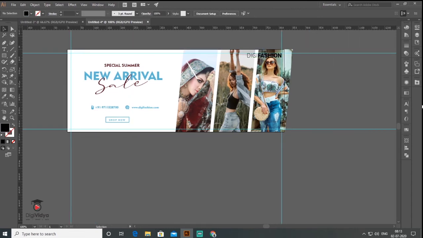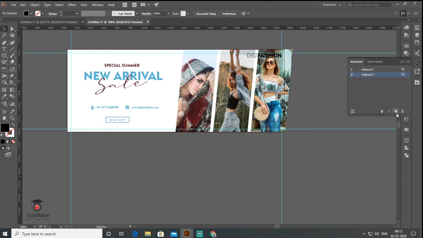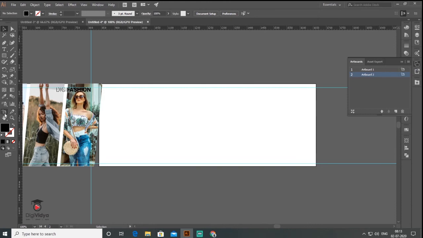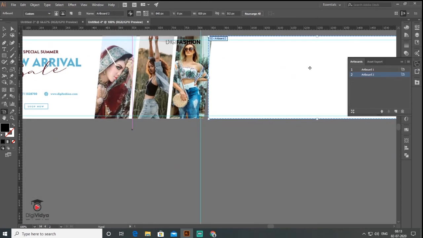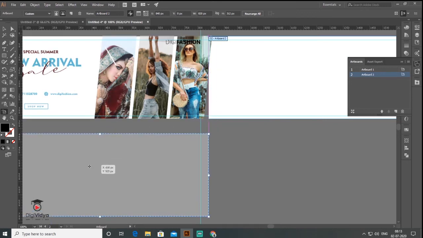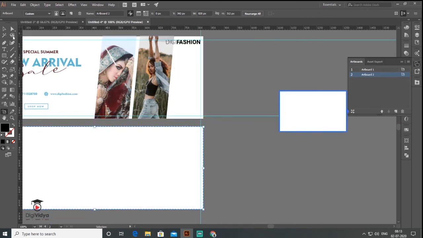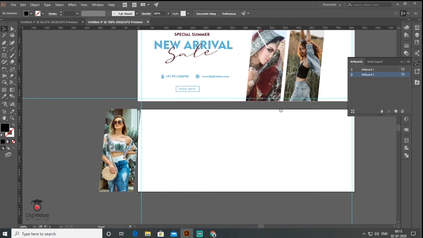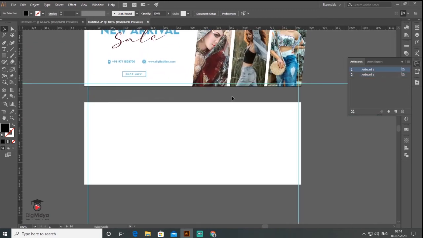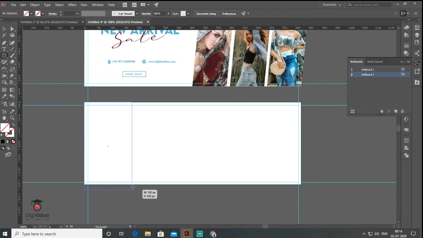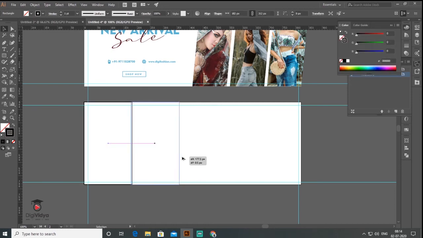Then I want to make another banner, so I go to the artboard tool and I want to create a new one. Here is my artboard tool. I just drag this artboard to the bottom of my artboard 1. So here is my same artboard, and here is my second artboard. Then I make a guideline here, and I just make a rectangle here also. So I make 1 and copy this artboard.